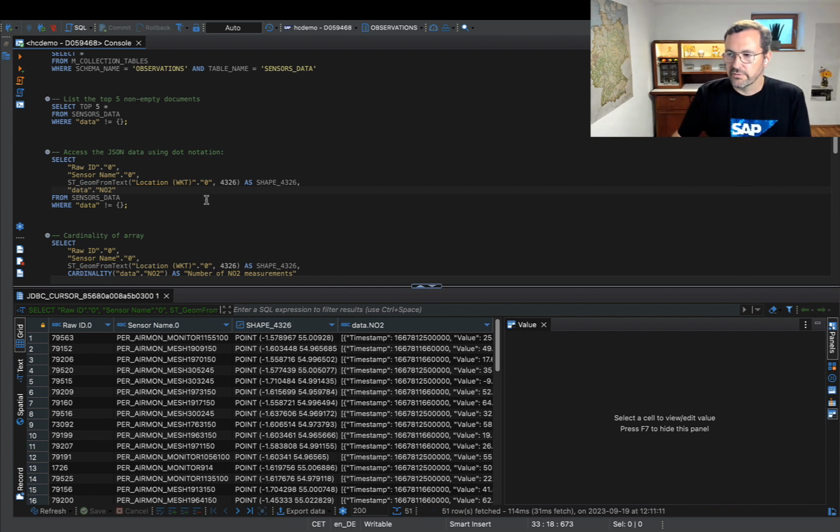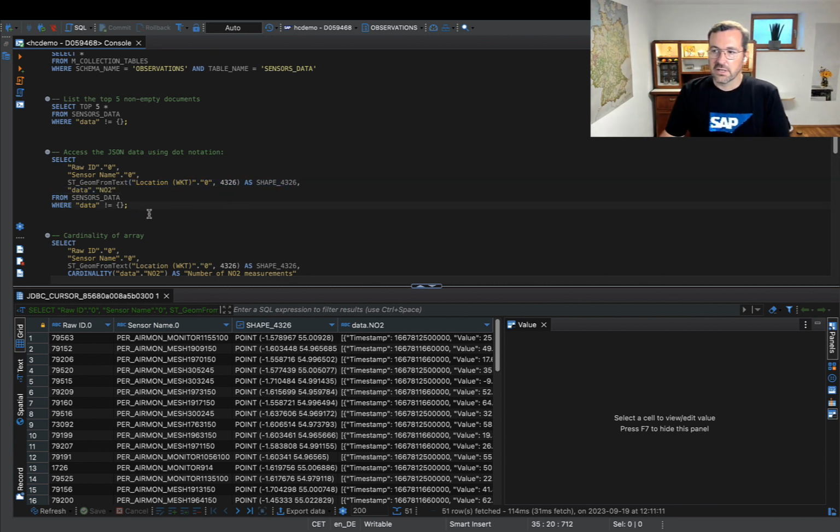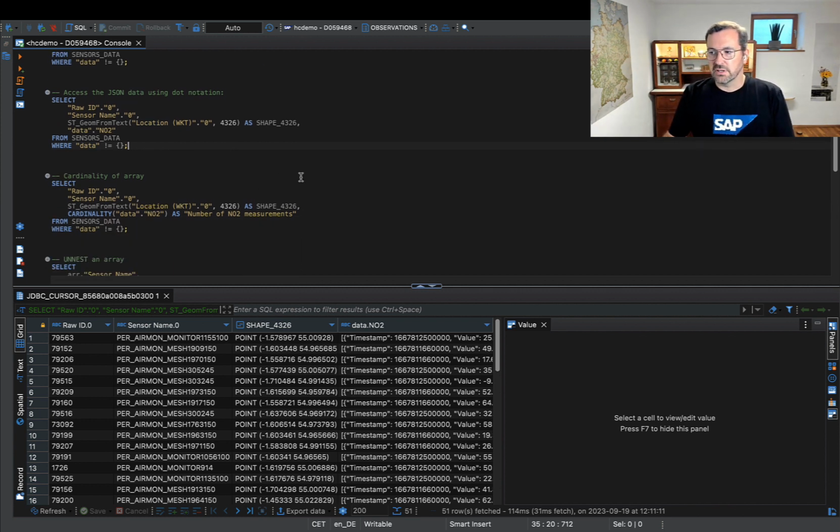Okay, what we've also done is accessing that array via the dot notation. You have seen before that within the attribute data, there were multiple arrays: NO measurements, NOx measurements. We only selected NO2 measurements for our case. Now, one valid question would be how many NO2 measurements are in there per station. For that, we can use the function cardinality and ask for the cardinality of the array, which is the number of measurements or the number of elements in the array.